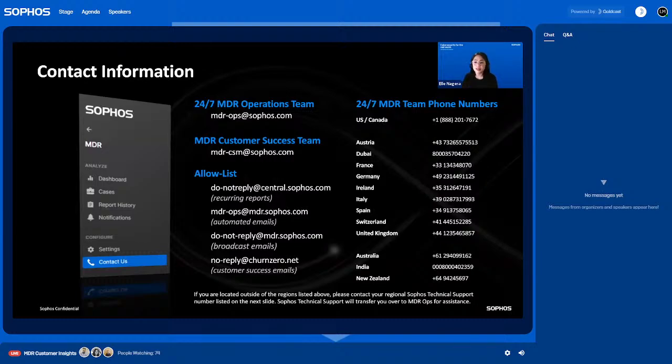The default one is always the US, Canada. If your region is not listed here, you can choose whichever is the most cost efficient for you. And for any general questions about the service, you have our team, mdr-csm at sophos.com, and we are available from Mondays to Fridays during normal business hours, 8 to 5.